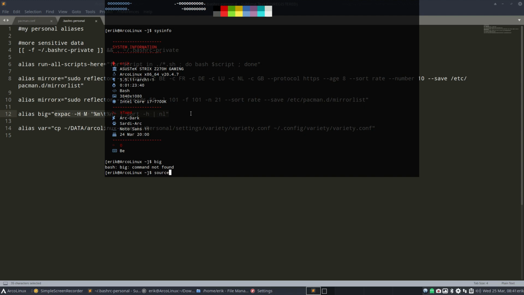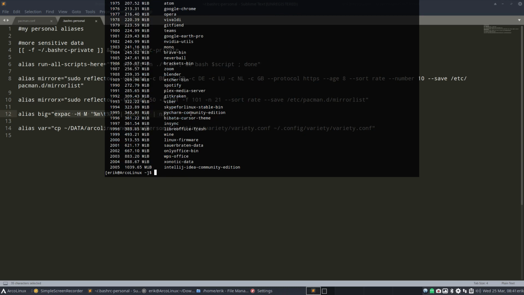So source bashrc, there you go. What's the biggest one? The biggest one is IntelliJ IDEA, and Xanotic comes then, WPS Office, and Linux firmware is actually a big one. I'm surprised to see that big. There's a bit of wine in there, I didn't know that, so now I know.